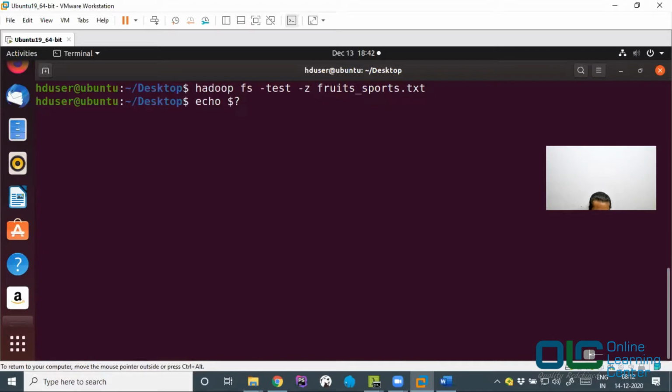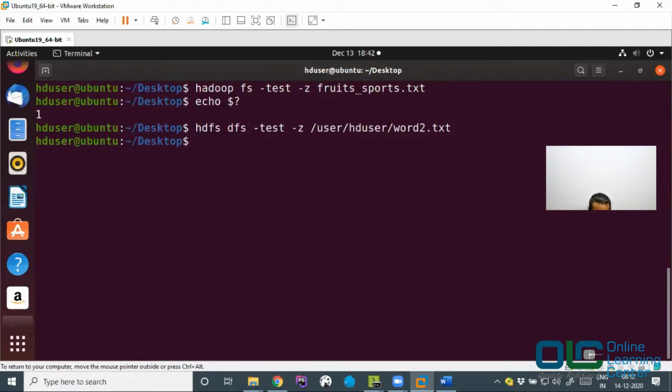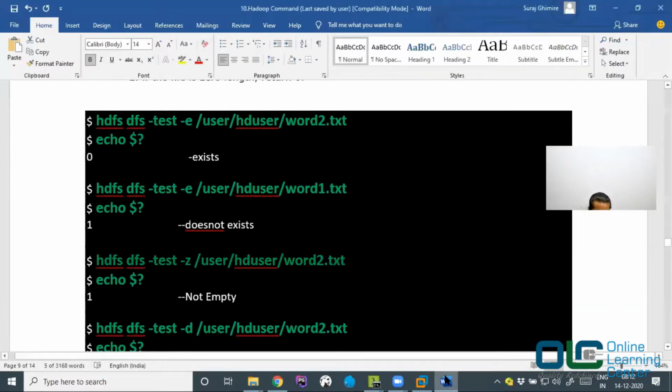Okay, and let me say $1. So it has given me 1. Okay, and let me do that for 2. Okay, so it has also given me 1. Okay, let's see what exactly this one means.